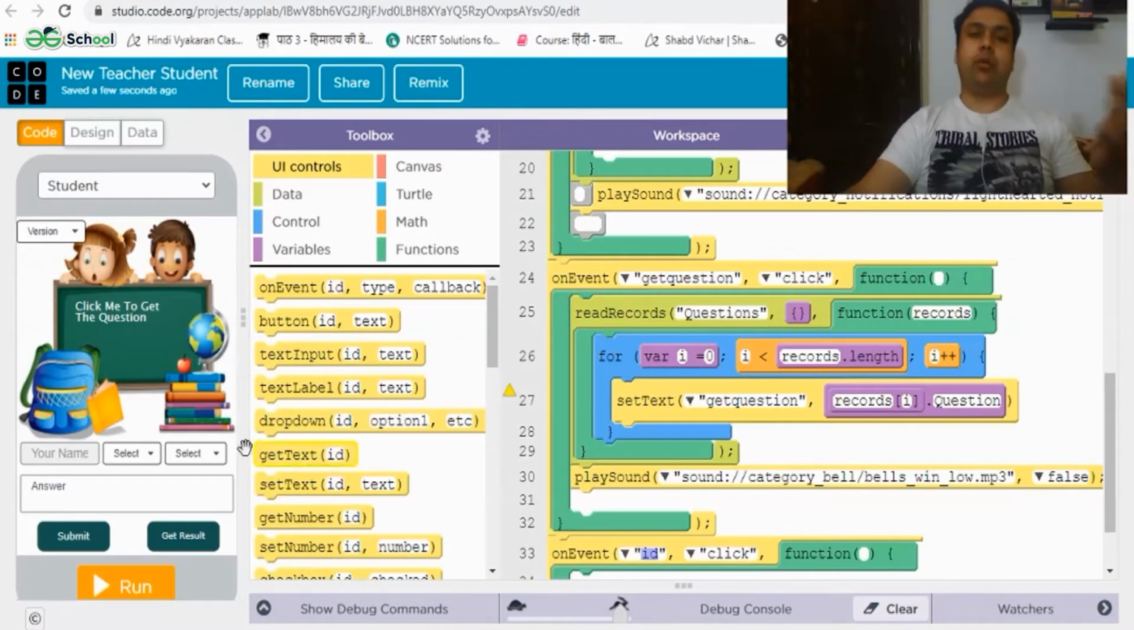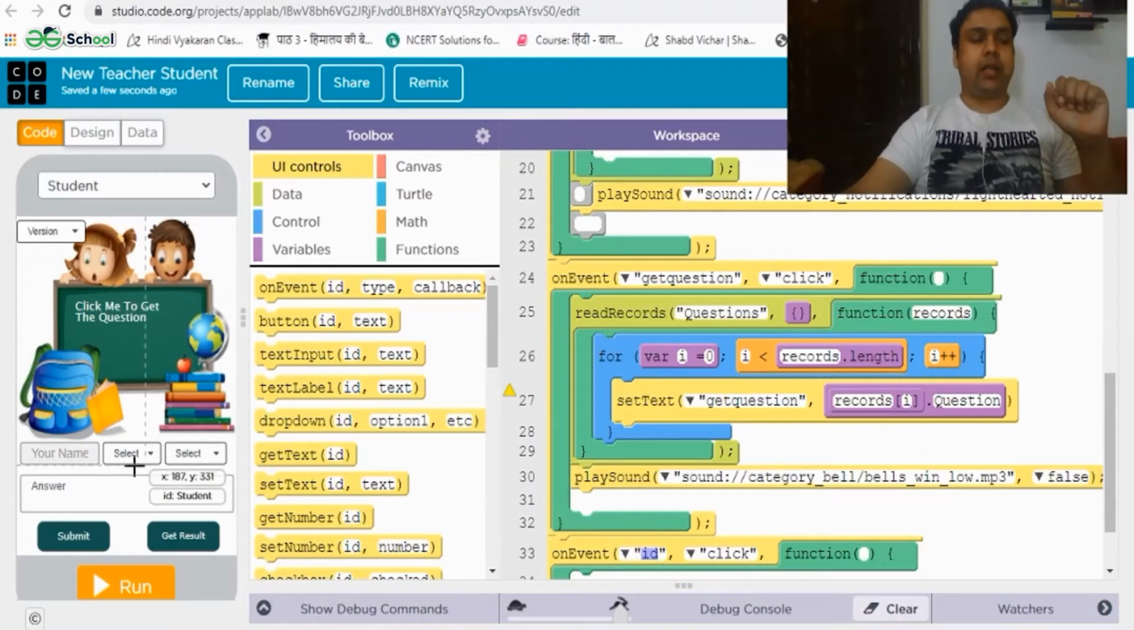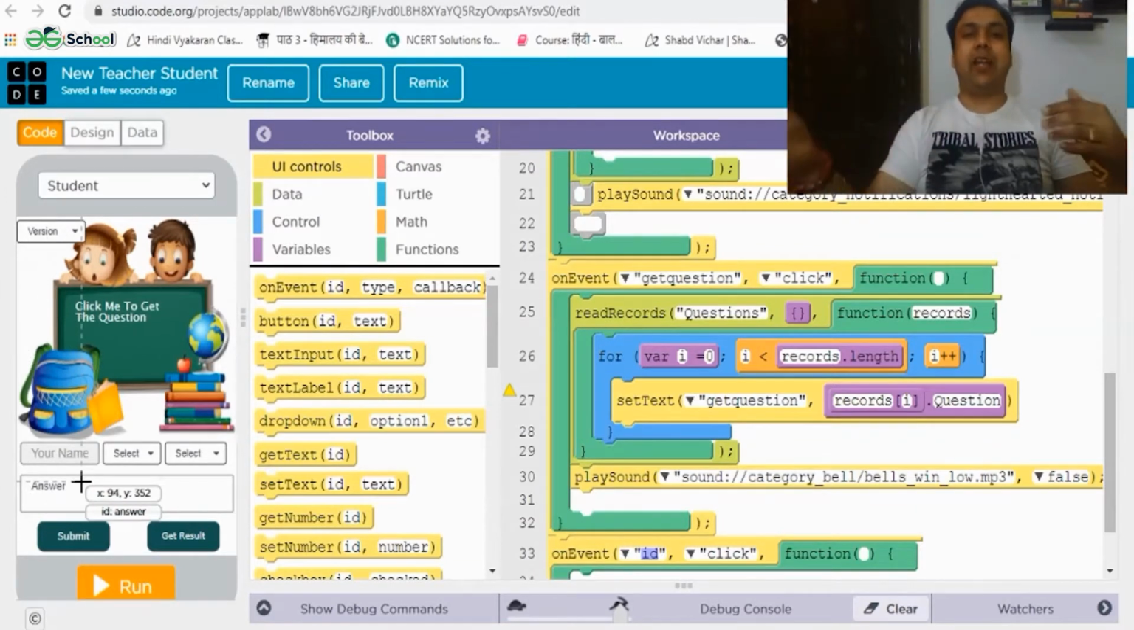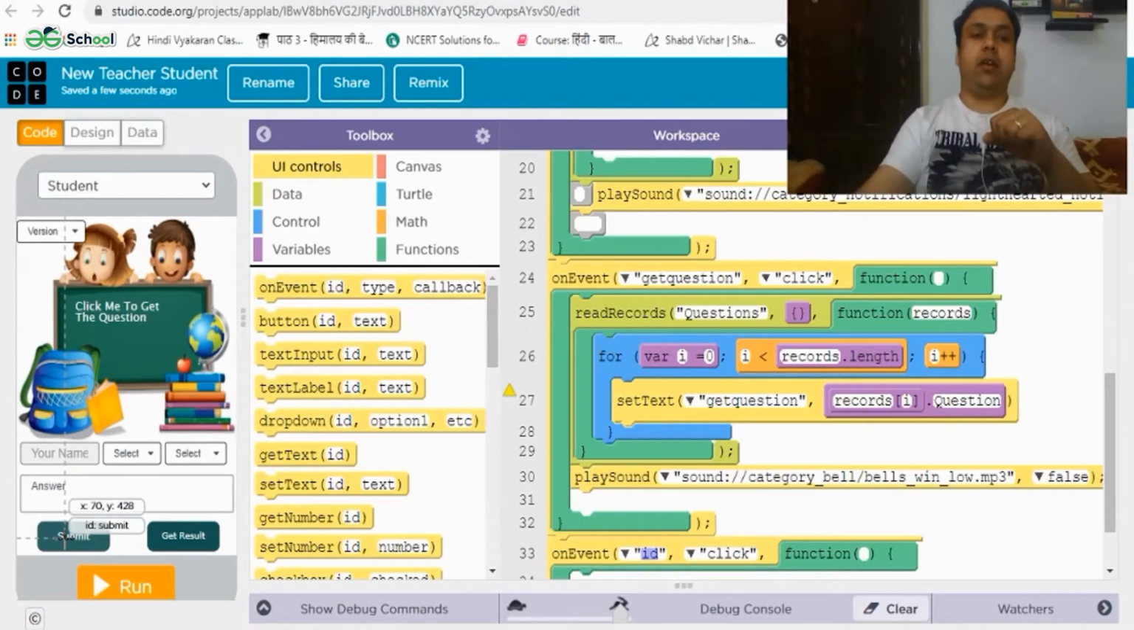If any student wants to reply to the question which the teacher has broadcasted, what he can do is write down his name over here. And then he can make use of this text area for writing down the answer of that question. Once he is done with writing down the answer, he needs to hit this submit button. Now when he hits the submit button, how is the teacher going to get the answer with which he has replied to this question? That's what we need to think.